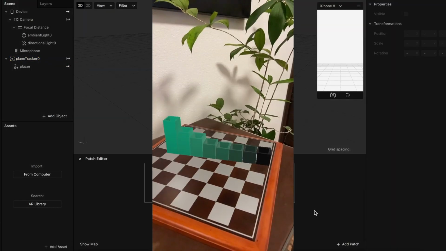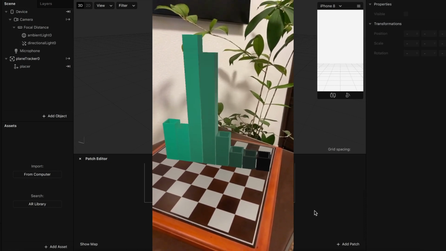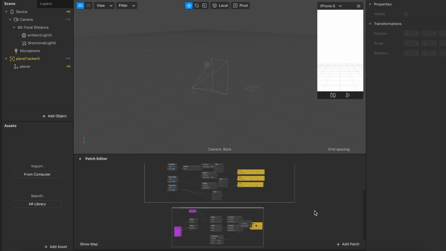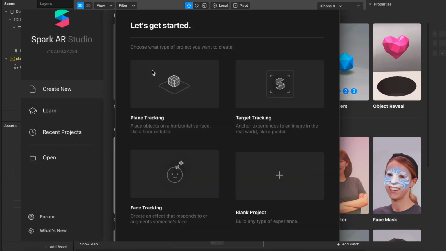Hey everyone, in this video we'll see step by step how to make an audio visualizer. So first you open Spark AR. Once you open Spark AR, you create a new project, then you choose plane tracking.